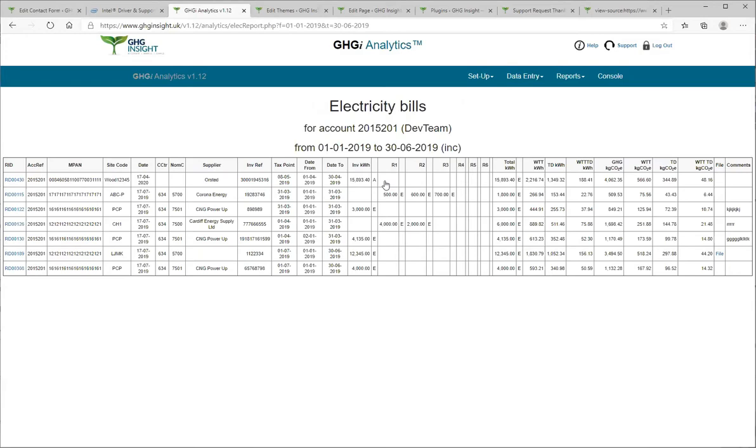This shows us the account number and account name, and below that the time period we have selected. The table below shows all the electricity bills entered in the selected time period. The table itself is split into several columns. From left to right, the format is essentially similar for each field type, with only minor differences.